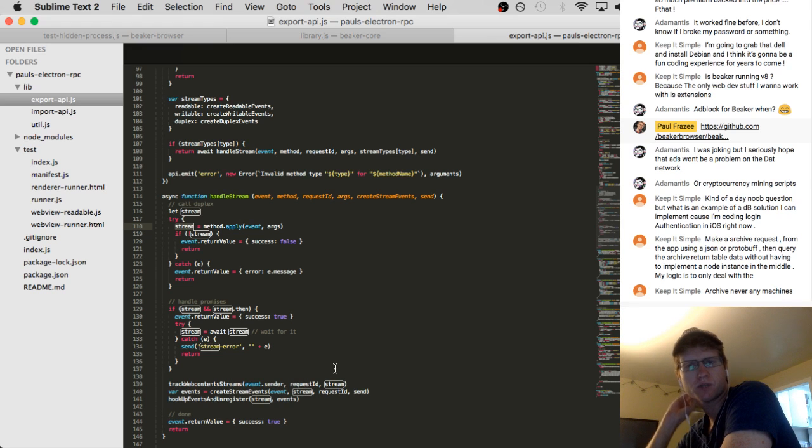Make an archive request from the app using a JSON, and then the archive returns table data without having to implement a node instance in the middle. Logic can only do with archive memory machines. So you're asking, like, how can you use DAT as a database, basically?